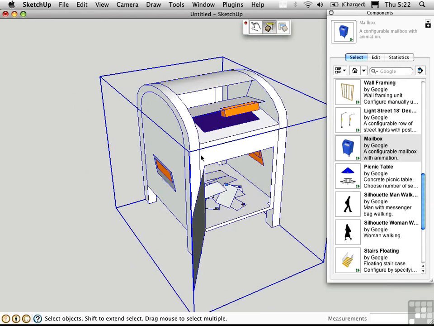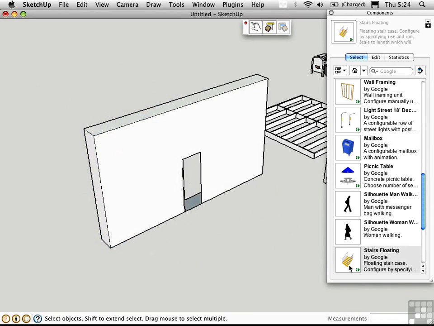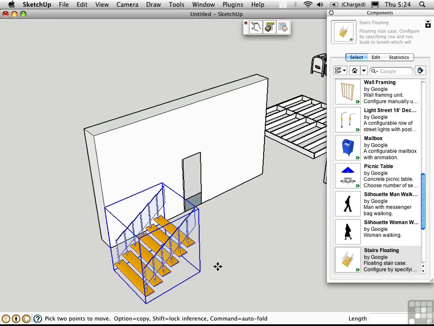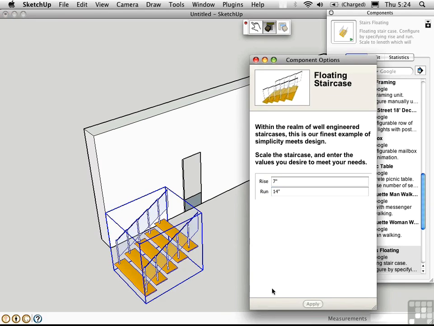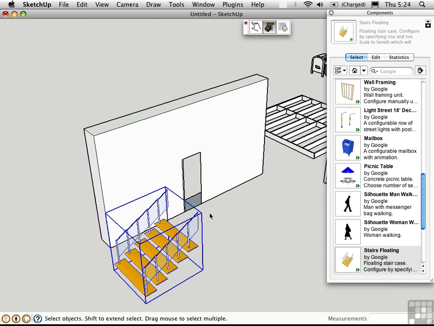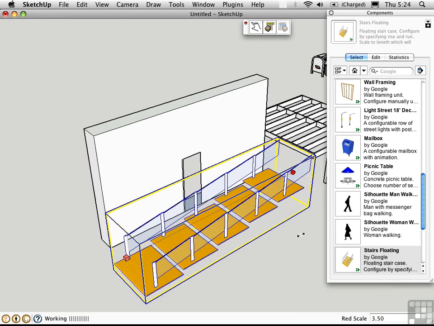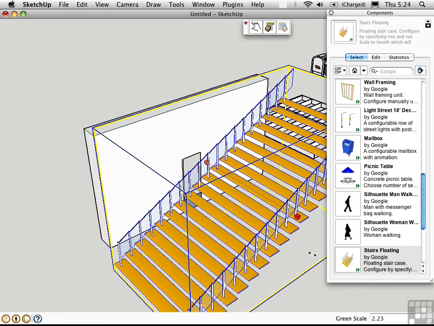So there's really a lot of complexity that can be built into these types of components. The stairs are nice because they allow you to create a stair based on what you normally think of, the rise and run. I can go over here in component options and set in my numbers. Let's say we want to have a run of 14 inches to have a little bit more of a comfortable stair. Then I'll go ahead and scale that in this direction, and it will automatically recalculate how many steps we need at that particular slope. We can likewise scale it this way to make it wider or narrower.